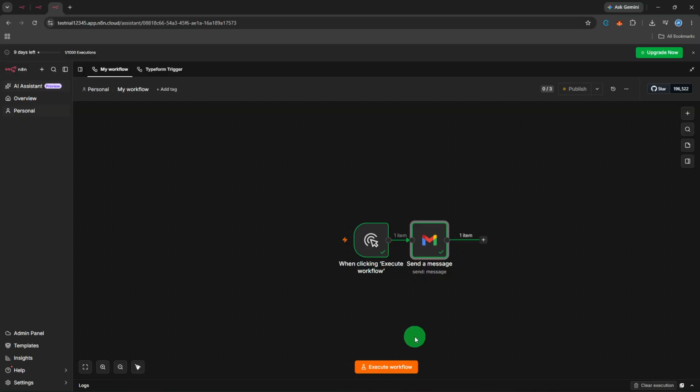A common pitfall is forgetting to set the resource and operation correctly. If you accidentally leave it on retrieve or list, you won't send anything. You'll just pull existing messages from your inbox. Always double check that it says resource: message, and operation: send.